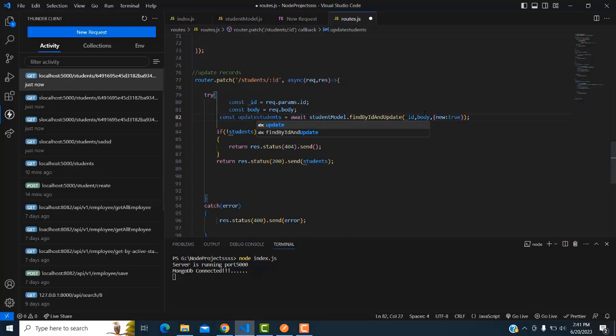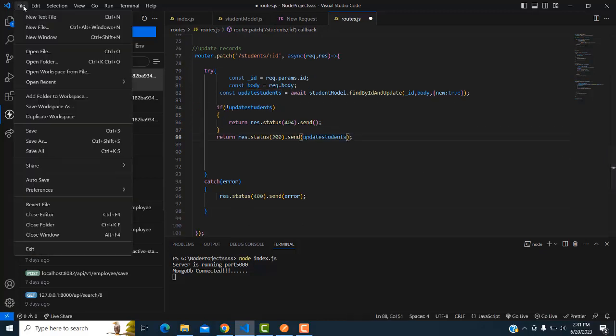Okay, so here you can see when you update the record, it will get the ID along with the records, the body. Body means the changes you have made along with that particular ID. It's coming both. Put new true here. After that, check this update students. If there is a problem, it will be written. If there is no problem, it will execute this. Update student will be updated. That's it.